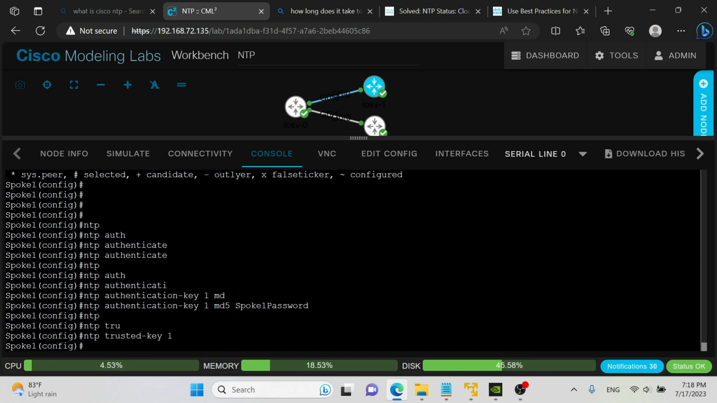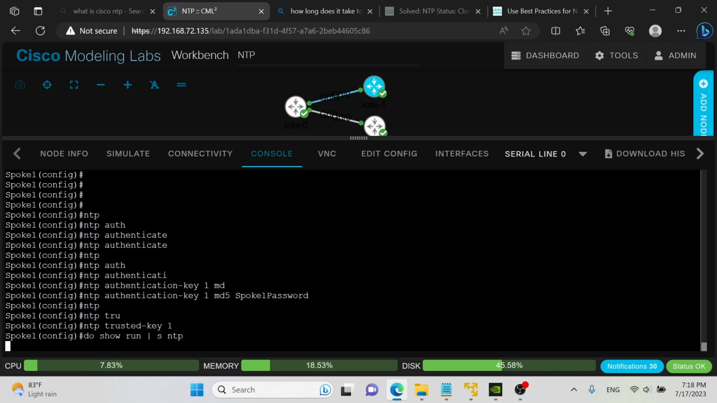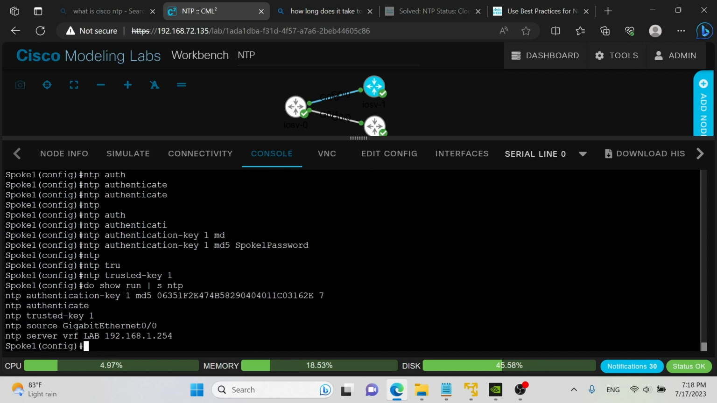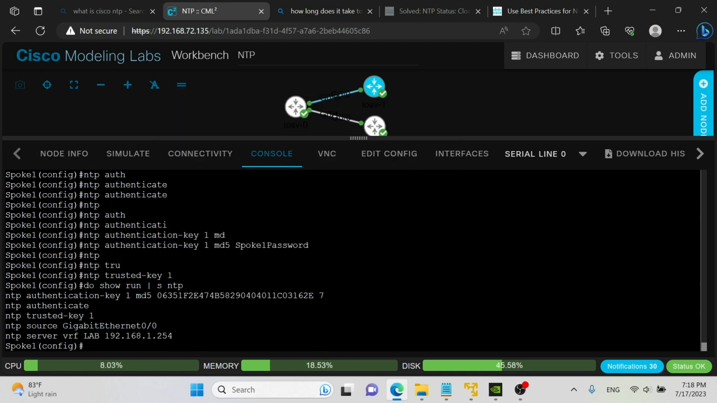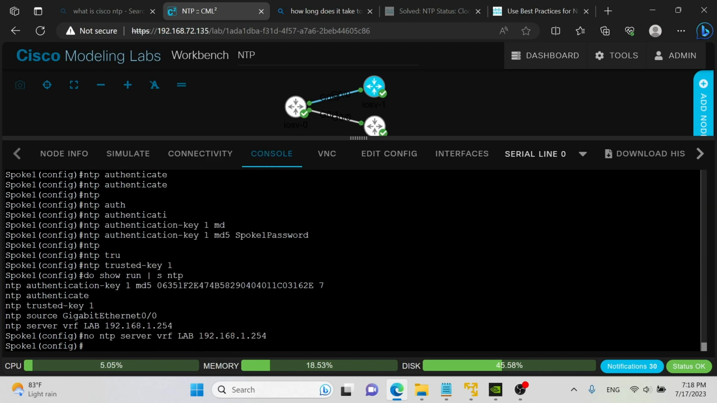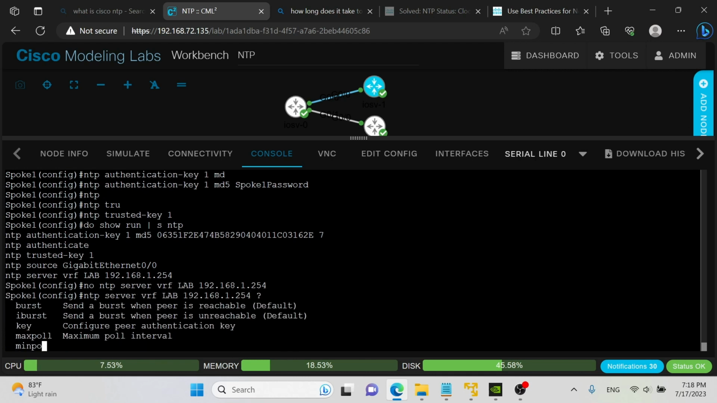is one reconfiguration we have to do. Show run pipe section NTP. It's with this server command again, so it's pretty much the same. We just have to add a little bit of something, so we have to delete it first. So no, let's paste that, add Larry, enter, paste it again. We just have to tack on something to the end here.